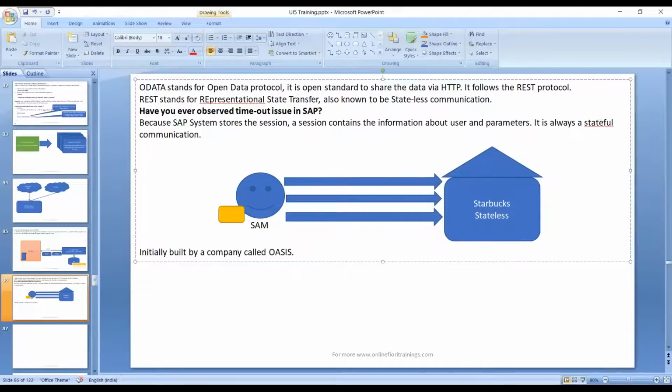Don't relate this with the company Oasis, which launched the first SIM card in Rajasthan. It's not that Oasis company, not a telecom company. It is a software company in the US which introduced this protocol, and it was later acquired by anyone?